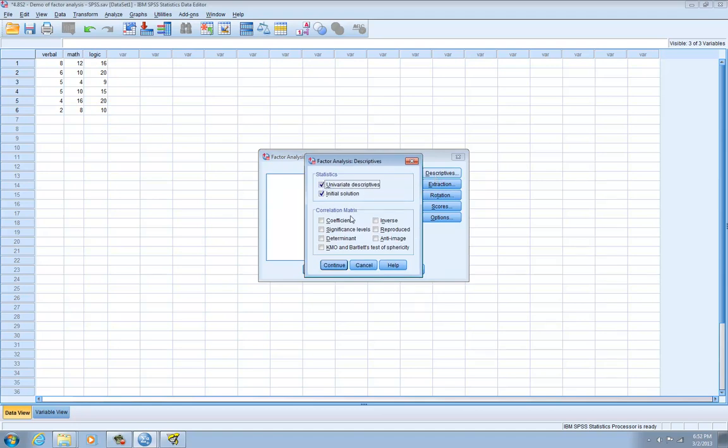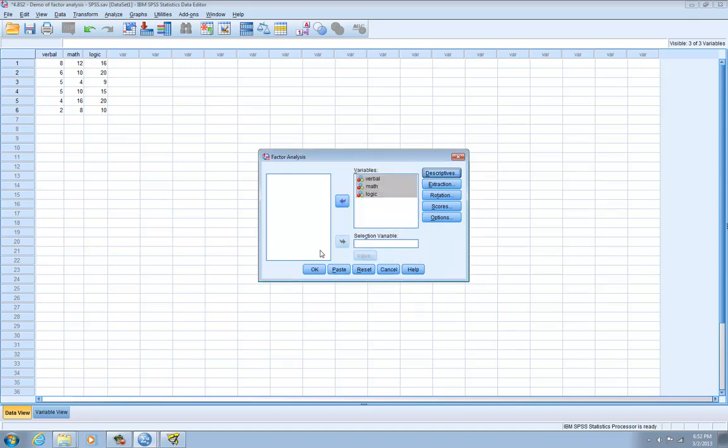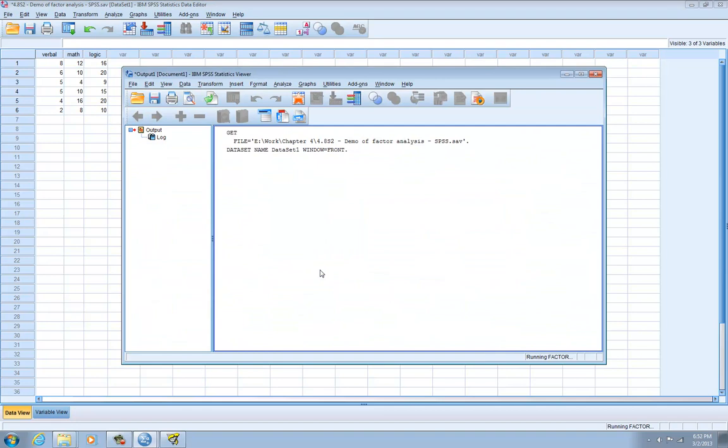In descriptives, if you want descriptives, you can. I'm going to click univariate descriptives. Me personally, I also want to look at significance levels and KMO and Bartlett's test of sphericity. It doesn't really matter. It's all based on what you want personally. So after we do that, we're going to click OK to run it.